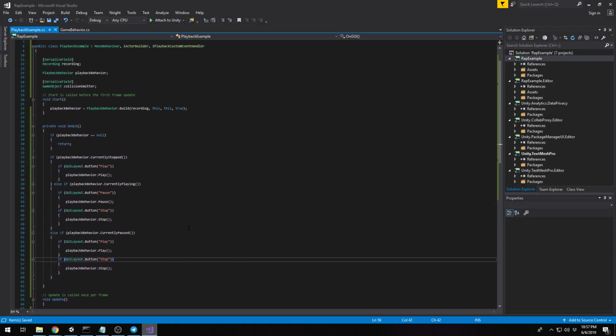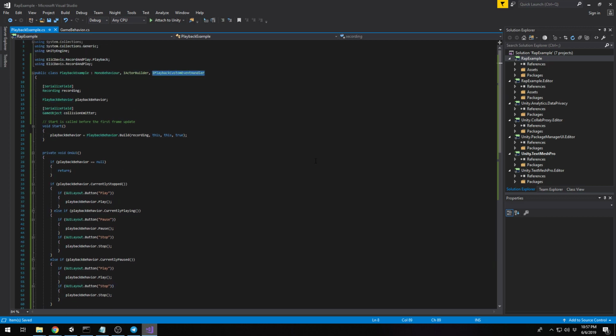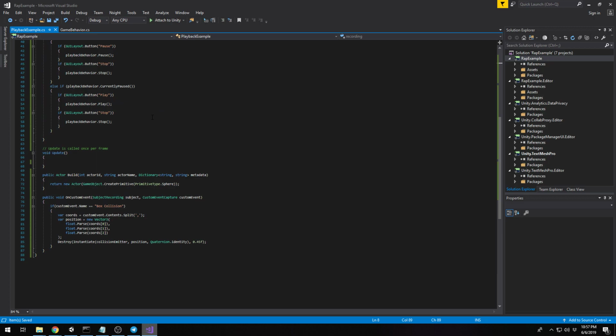So let's recap what's happening. We're building this playback behavior, and we're passing it both an actor builder and a custom event handler. This actor builder is always global. It's always going to be in charge of building every single actor. There's really no changing that. This custom event handler, though, you can make global, or you can do it per subject. So what we've done is made this global. However, if we had custom events happening to a specific subject, then we could pass the subject, or the actor we're building, its own custom event handler.